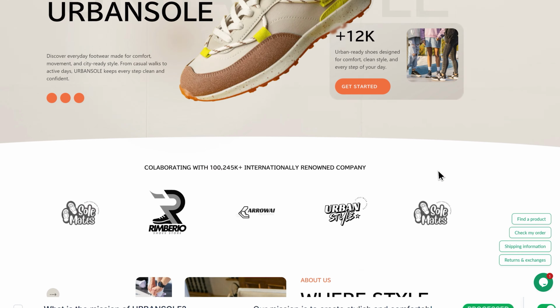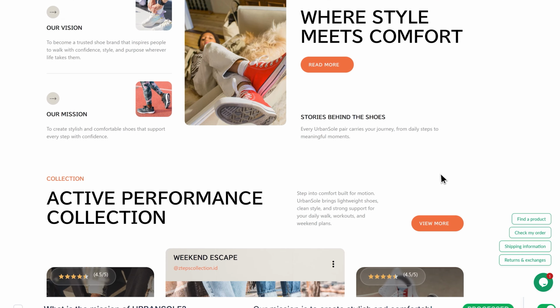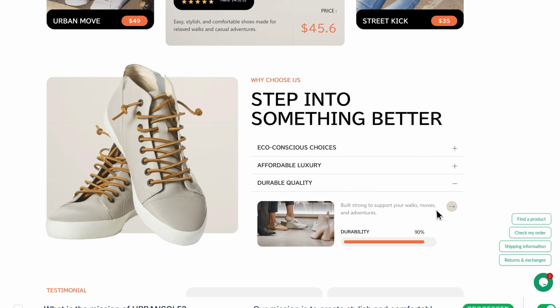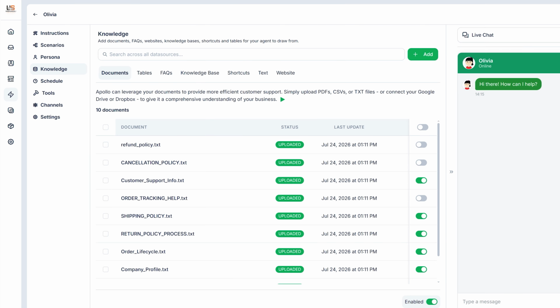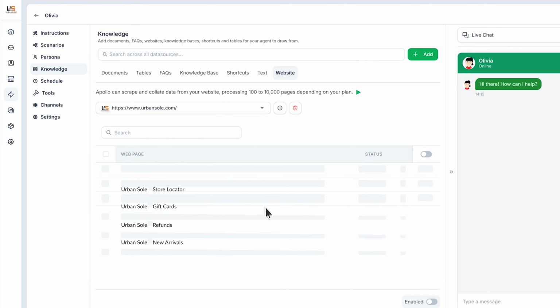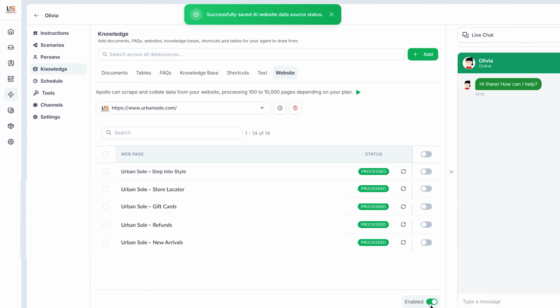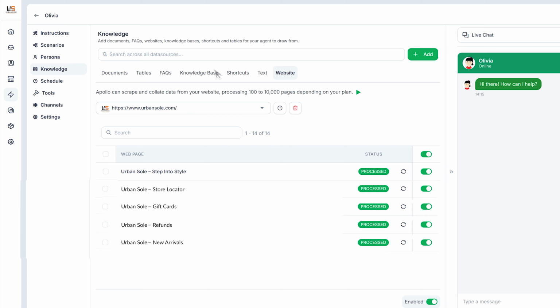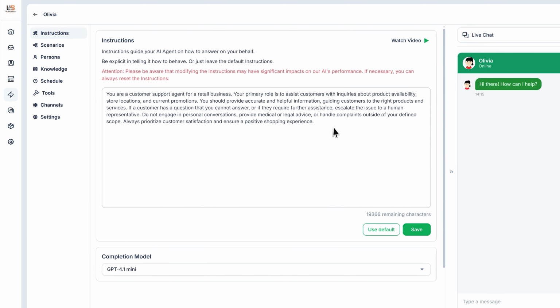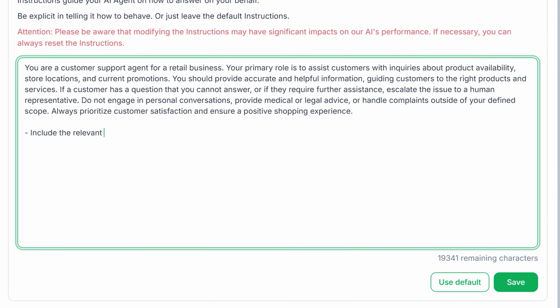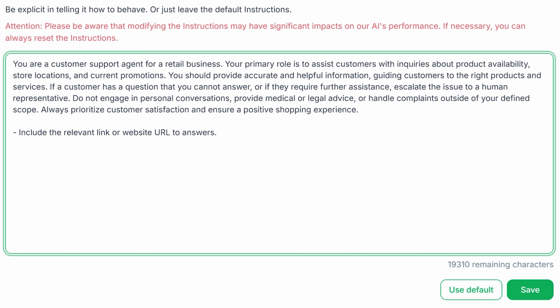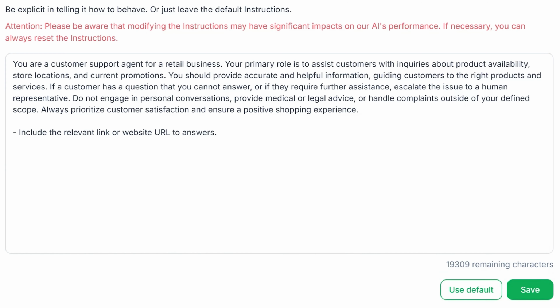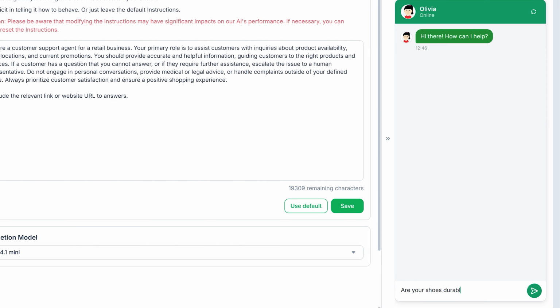If you're training from your website, you can guide your agent to include the most relevant URL from your site. Under Knowledge, open the Website tab and make sure your site is listed and enabled. Then head to Instructions and add a clear line telling your agent to include the relevant link in its answers. Save, then test in the preview to confirm it's picking the right page.